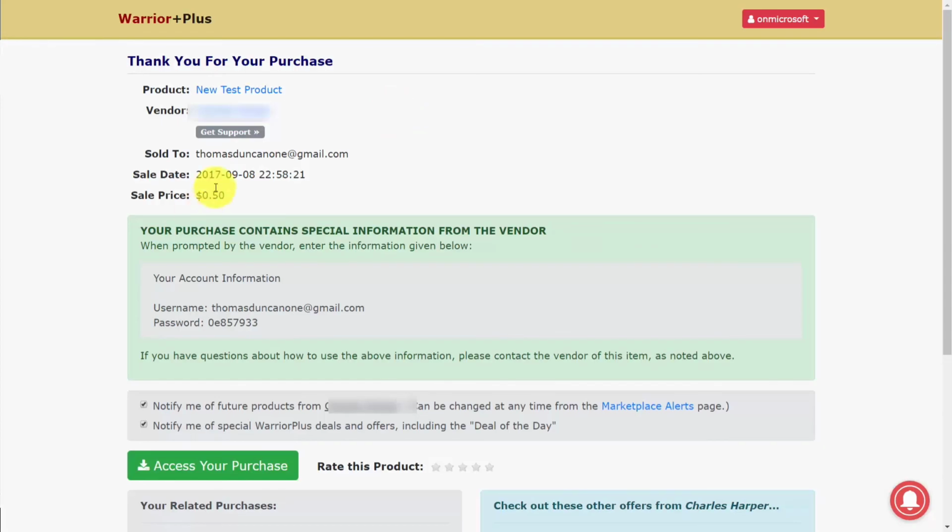If part of the purchase involves a membership, you'll want to walk through the membership process. You want to make sure that the membership works so that the login and passwords that are given to your clients actually do work as they come from Warrior Plus.